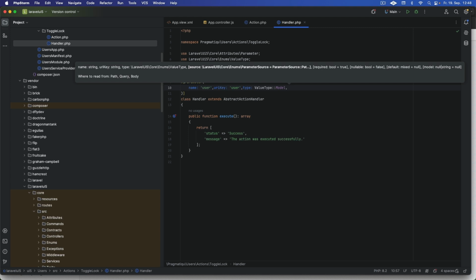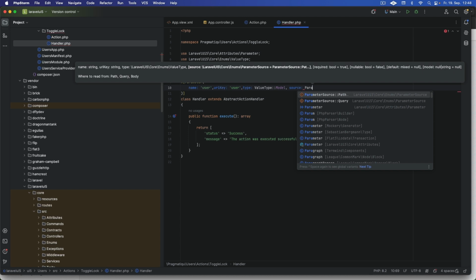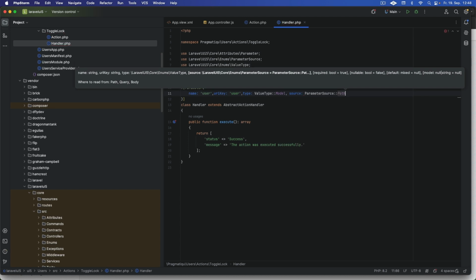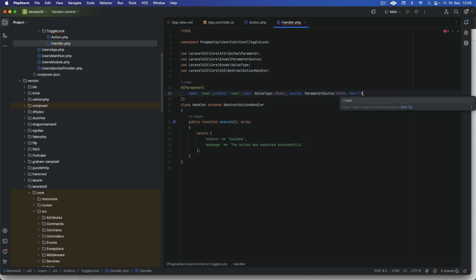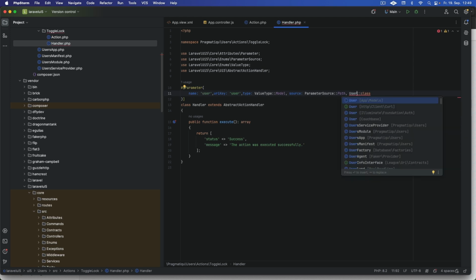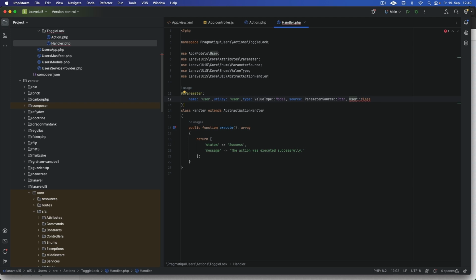Then we need the source. Where does this come from? And the parameter source, it comes from the path. And then at least we need the user class, and we need to import this one up, models user, and now we are good to go, unless we say that this is the model class. Okay, that's it. Pretty print.